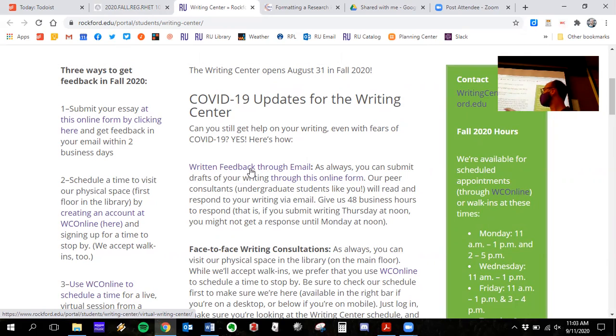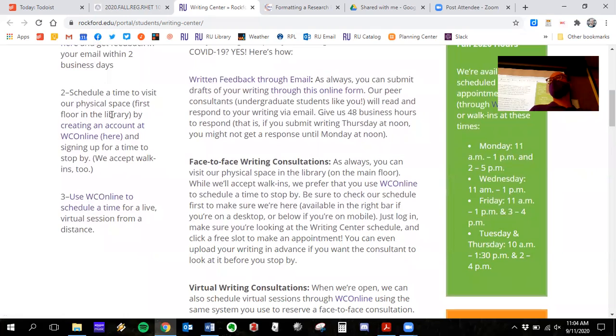You can also submit stuff online. You can fill out an online form, attach a document and say, here's what I got. And they'll respond within two business days. So business days, right? If you send it today, you might not get a response till Tuesday. That's just their promise. You might get it today, depending on how busy they are. Face to face, you can also schedule times to make sure they're there to talk to you, or you can schedule a live Zoom-style session using this WC Online system.